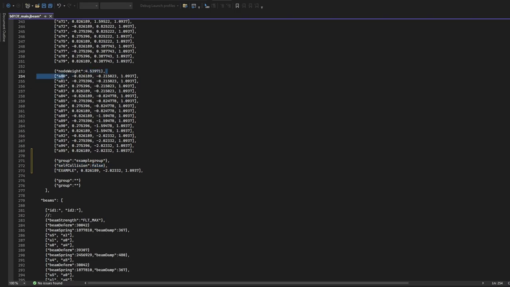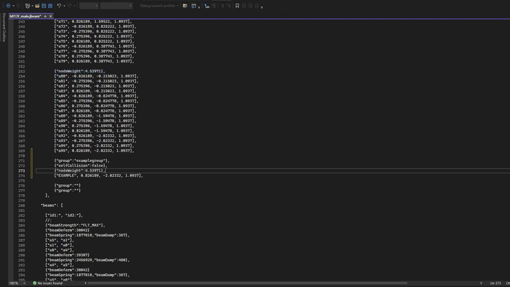The node weight is not super important for now. The only time it might matter is if part of your suspension is being kind of unstable, which mine frequently was. Usually it's some other problem, which tends to be a mistake somewhere, but you can try increasing the node weight, which makes it more stable.